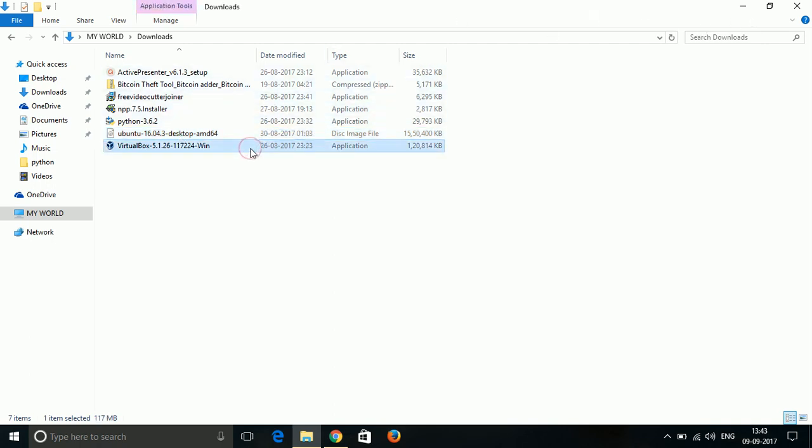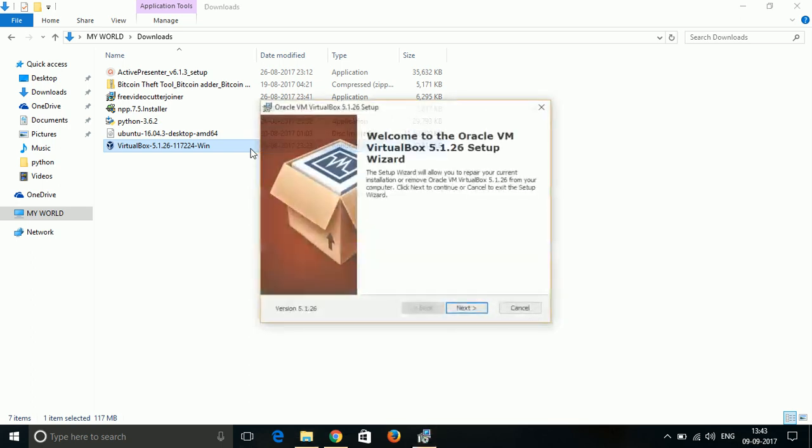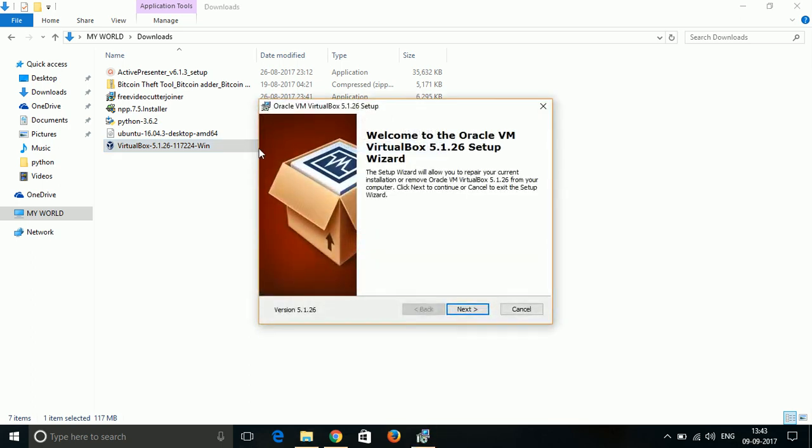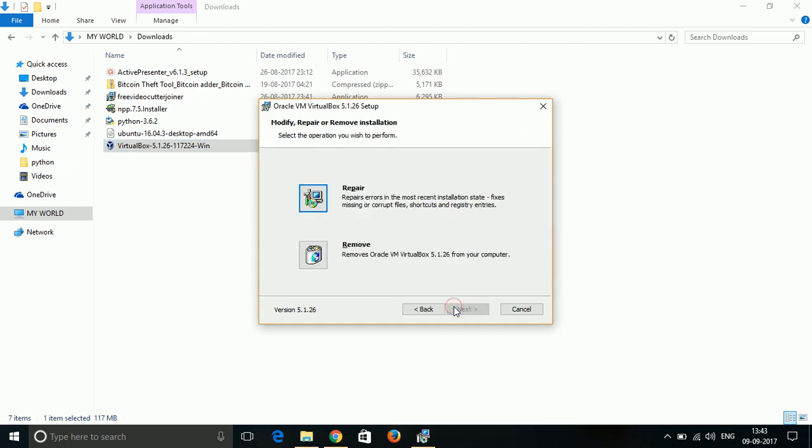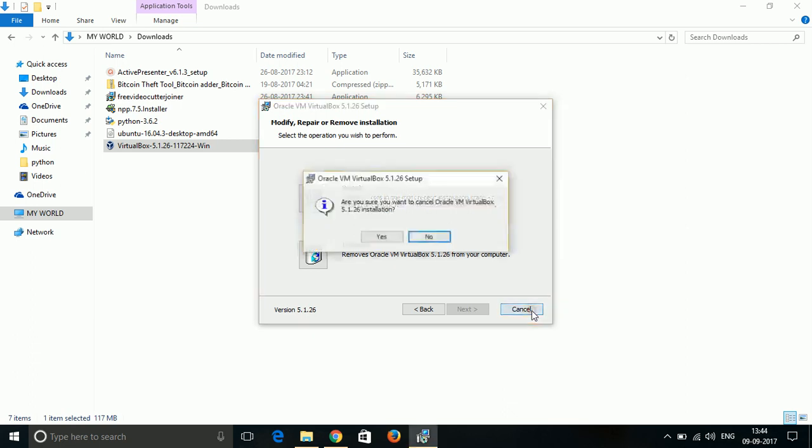Once you download this virtual machine, I'll click on that exe file. It will set up the required VM on your Windows. I already had that. That is the reason it is showing me whether to repair or remove. So I'm not going to do anything. I'm just cancelling it out.